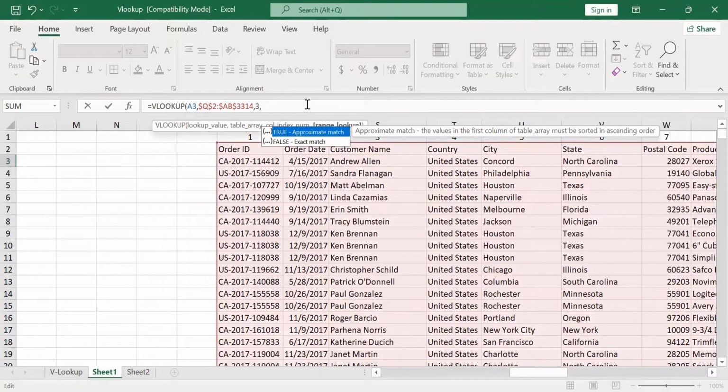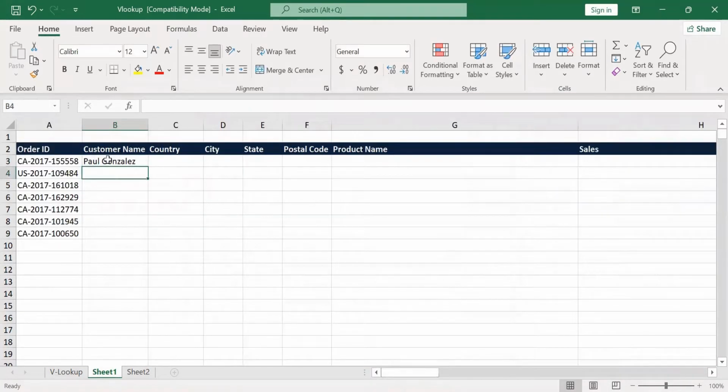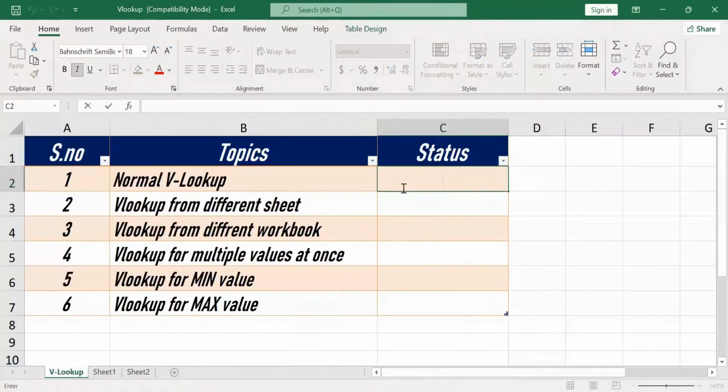Now we want exact match. So put 0, close the bracket, give enter. Now we got the customer name for the respective order ID. Double click at the right bottom to get the result for other order IDs. Now we have completed normal VLOOKUP.